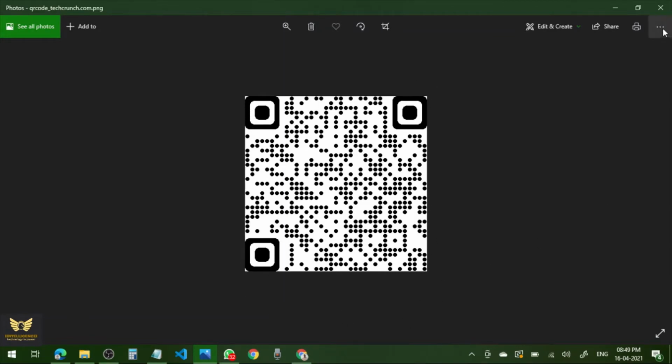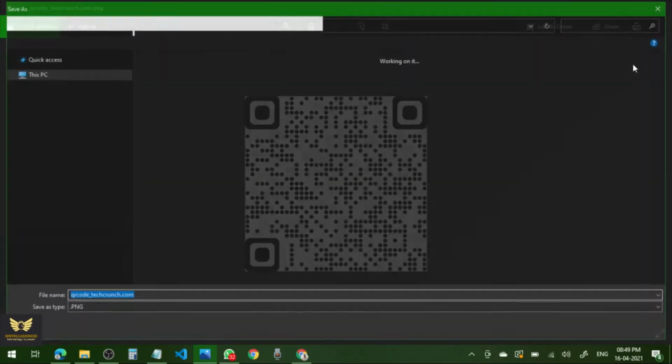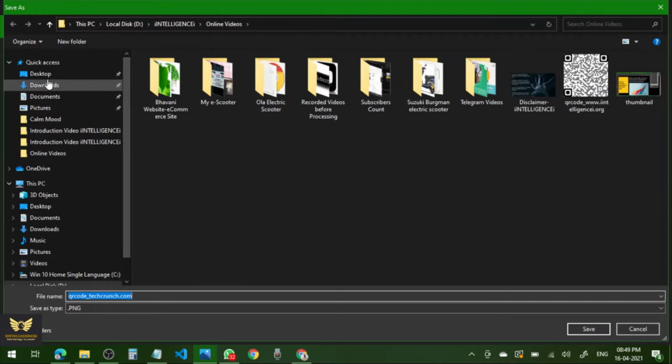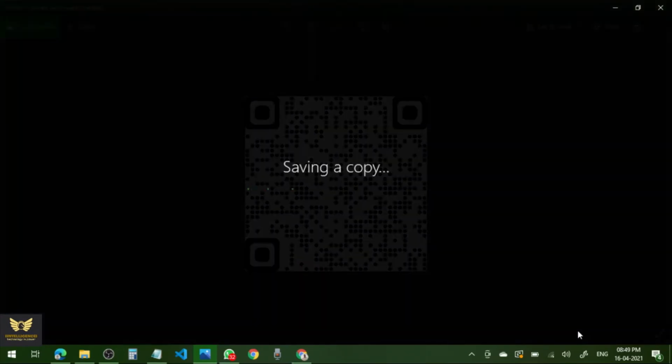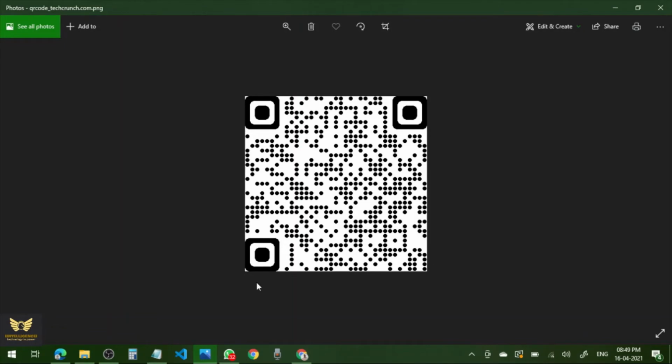Now you can save it. Save as. I am saving it on the desktop as QR code for techcrunch.com, as a PNG file. Click save. Okay, so this is the QR code for the particular web page.